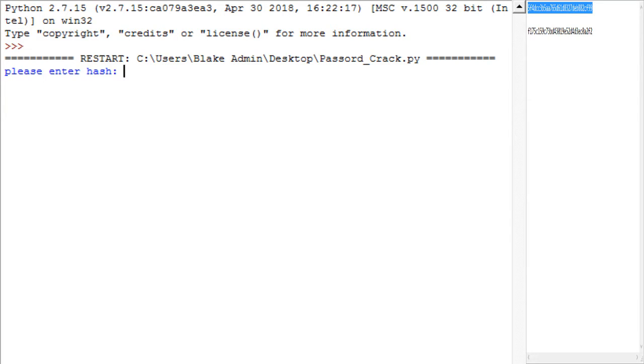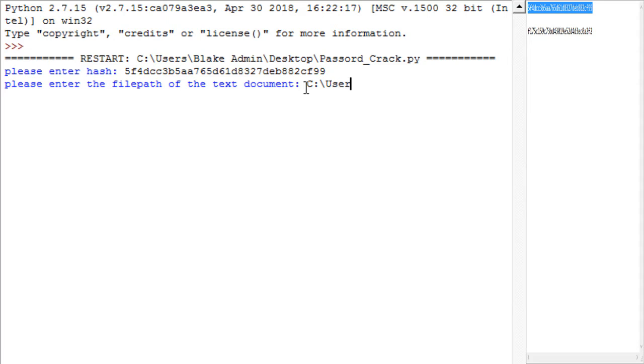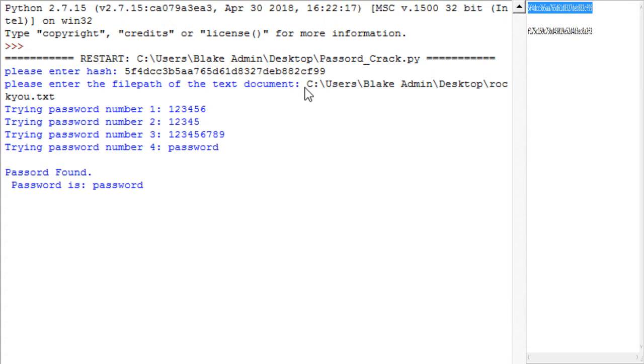Alright, so we'll just enter the hash here now, which I've gotten a couple off the internet here, and we'll enter that, and then we will enter our file path, which in this case is c/users/blake admin/desktop/rocku.txt, and as you can see, it guessed the hash and matched the hash to the hash for password in 4 attempts, and now it will kill the program.